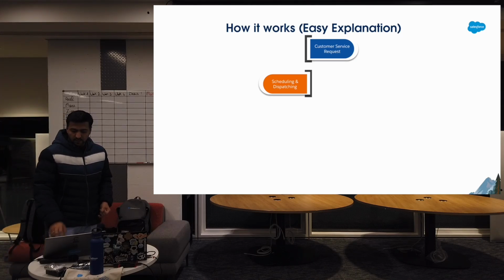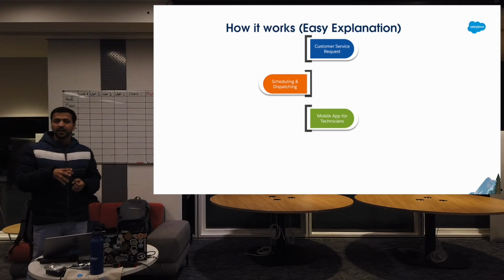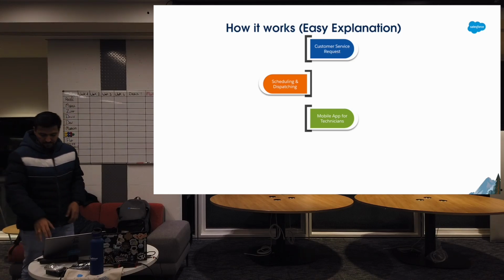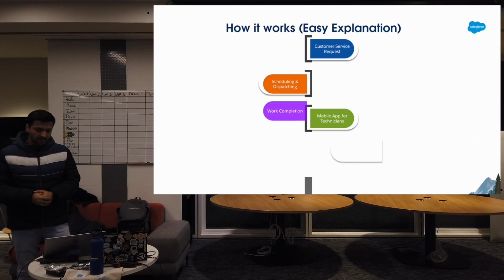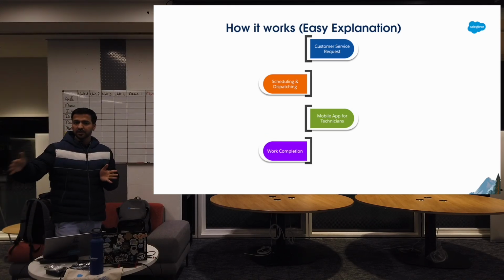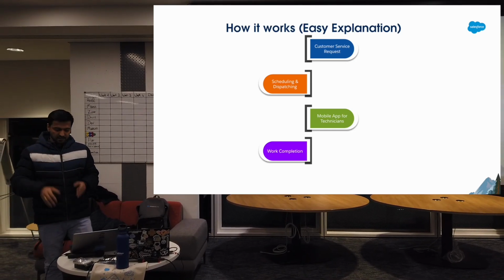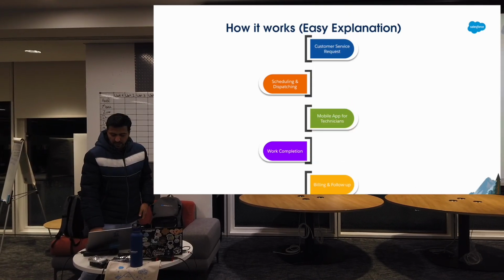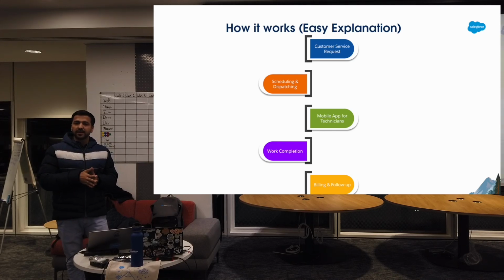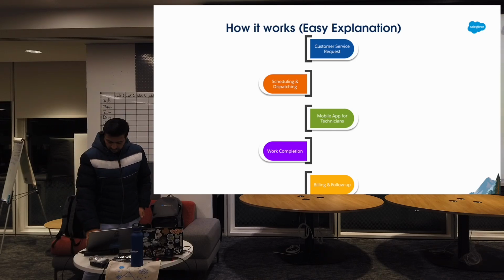Then once the technician has the job assigned, they will receive a notification on the Field Service app regarding the customer information, job details, what exactly the job is that they need to perform, and the timings of the job. Then the work completion: the technician reaches the customer location, finishes the job, and updates the system, and then the system will collect the feedback from the customer. Then at last we have billing and follow-up. Once the job has been completed and the customer is satisfied, the system will generate an automatic invoice and also generate further follow-up appointments if required.